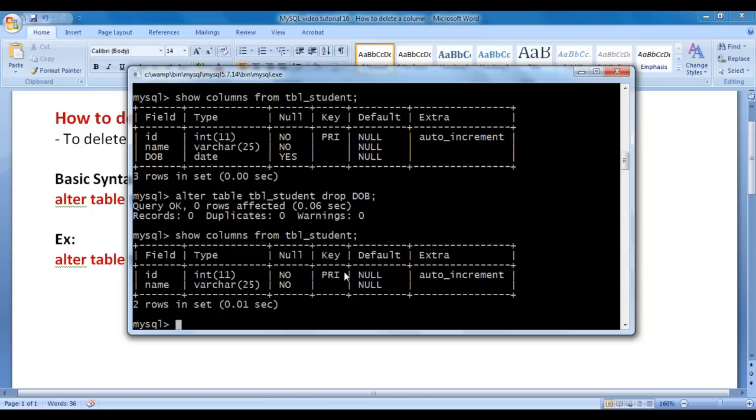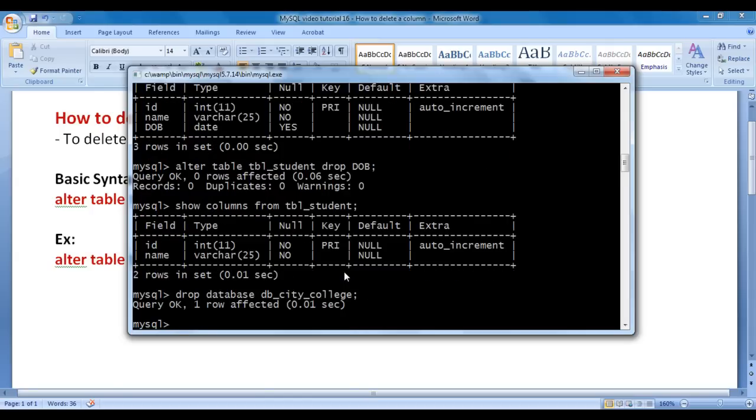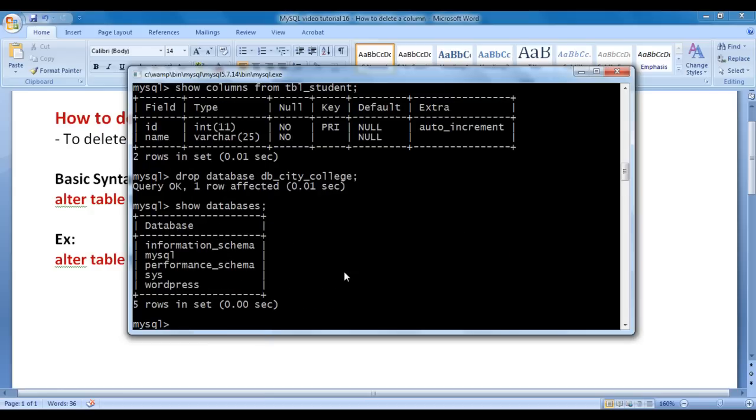I want to delete the db_city_college database from the MySQL server. To delete a database, we say drop database db_city_college, that's the database name, semicolon. I hit enter. You can see that the query is executed successfully. That means the db_city_college database is deleted from the server. I say here show databases semicolon. I hit enter. You can see that there is no db_city_college database available in the server.